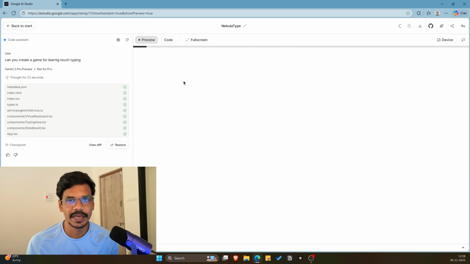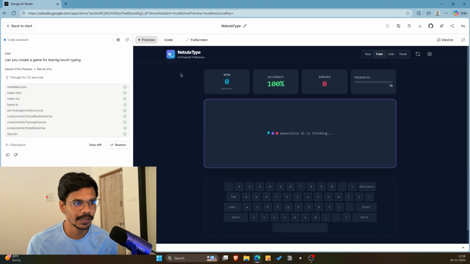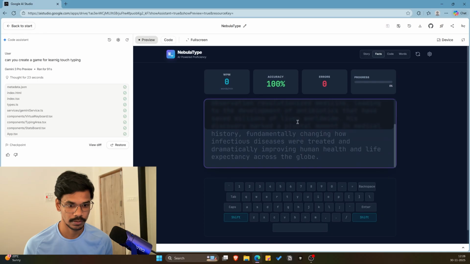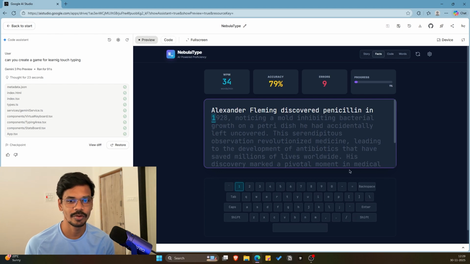Now you can see it has created a game. It is still loading, but the game's name is Nebula type. It is now loading. It should be available. Yeah, now it is available. Click here to start. Yeah, now I can start the game. Yeah, it is a cool game that you can actually play.